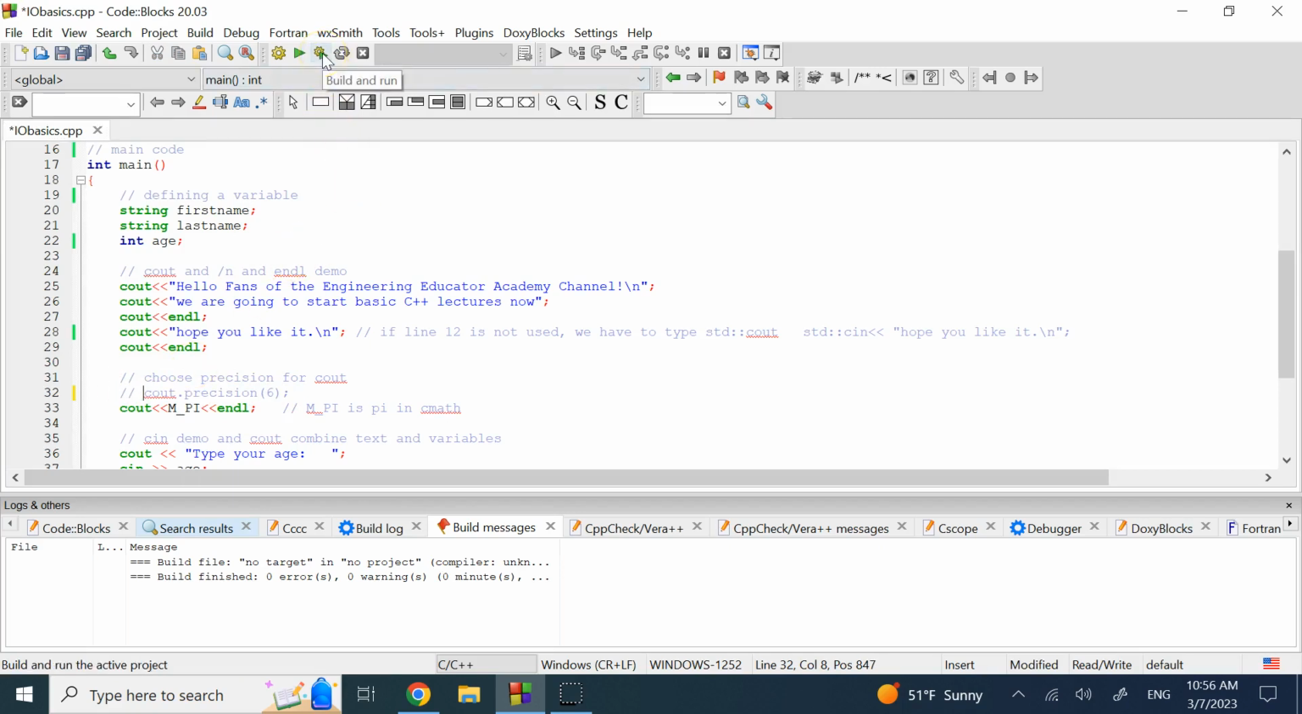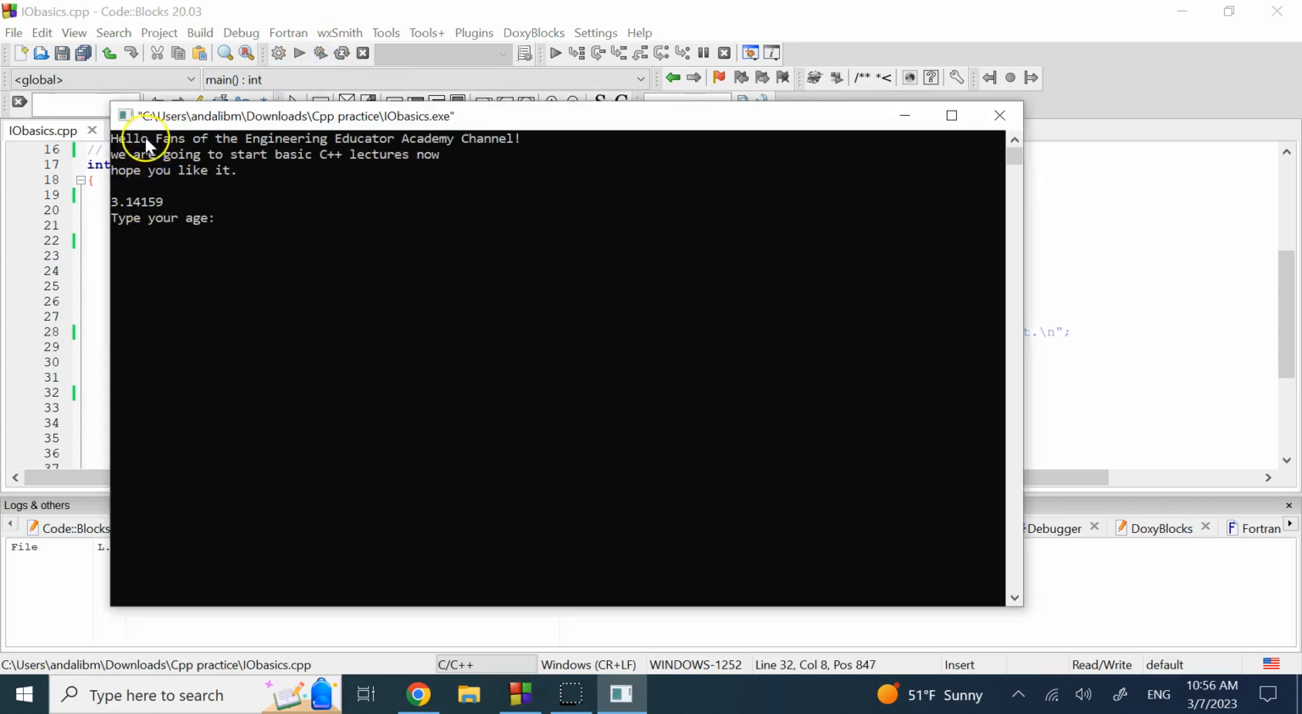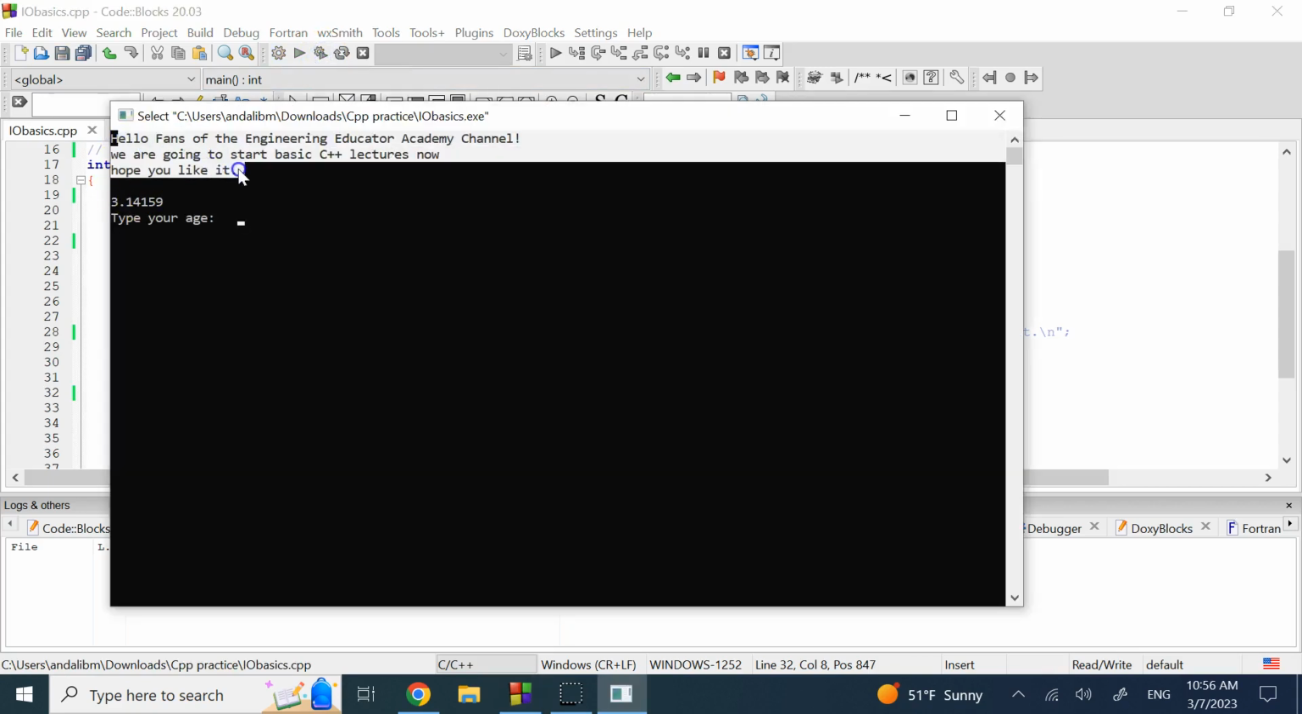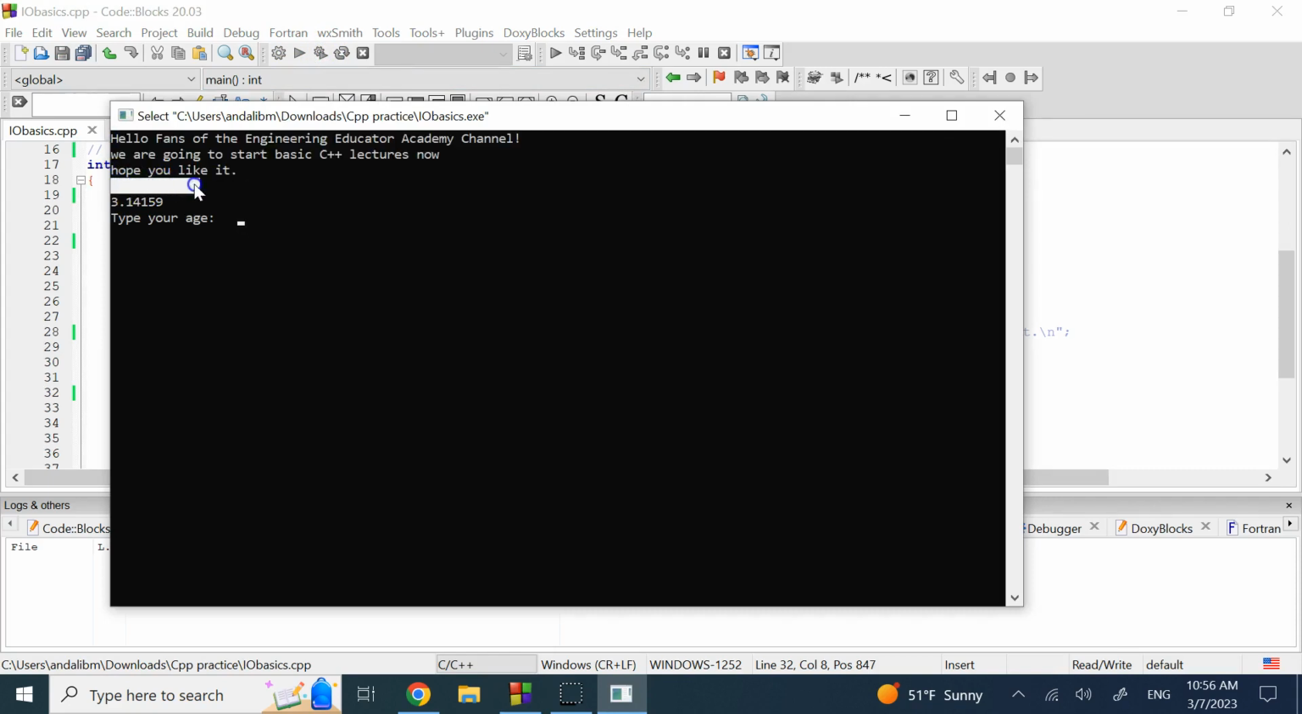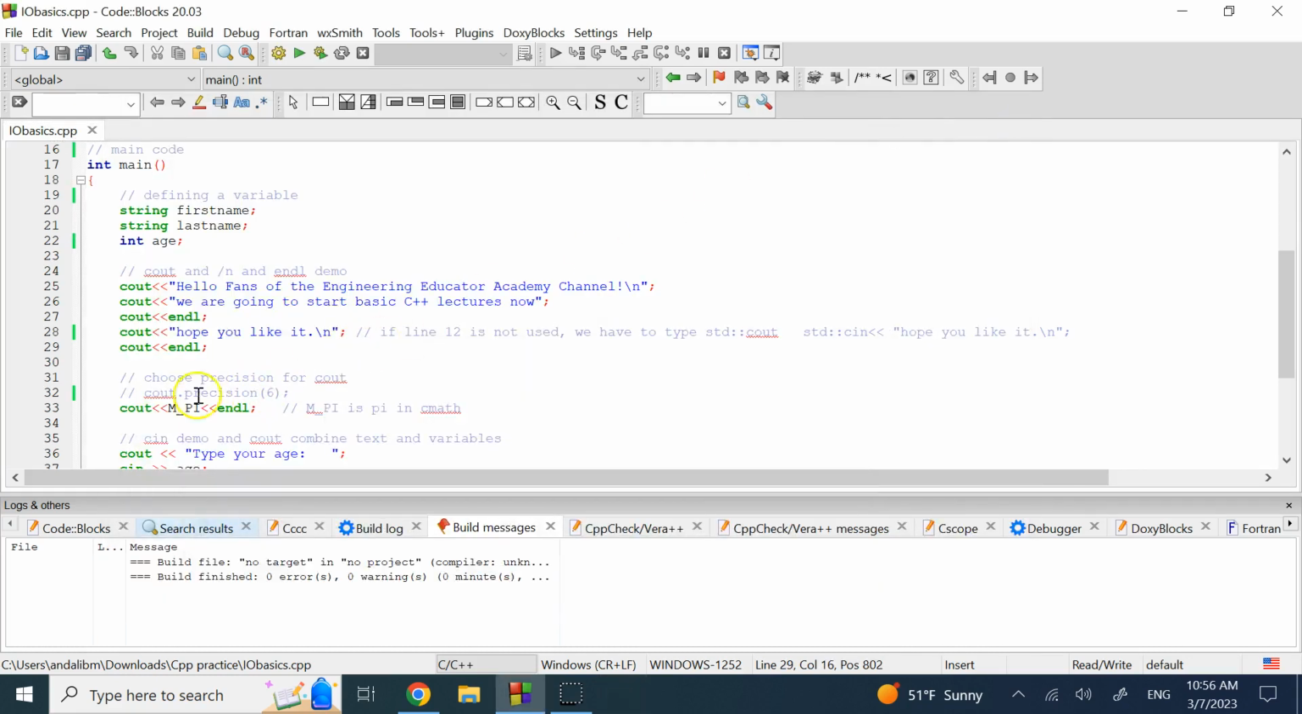So here, we're going to go build and run. So here are those 3 lines that I told you. Here is that blank line. And here is this number pi, 3.14159. Yes, that's the number. Now here, as I told you, I can change the number of decimals to anything I want. If I don't use it, you see I had how many decimals? 5 decimals.